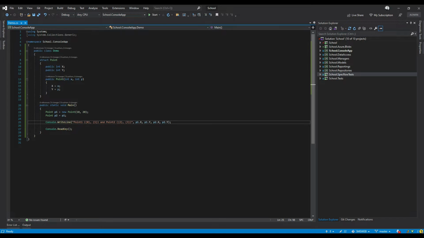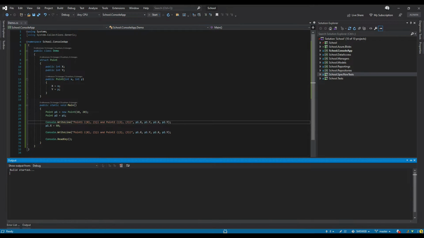Now let's take another scenario. Let's change the value of p1. I'll just change the value of the x coordinate for p1 and I'd like to provide maybe 60, right? Now I will try to print the values again. I'm going to repeat the same console write statement. Since these are value types, this p1 update should not be reflected in p2. So let's check that.